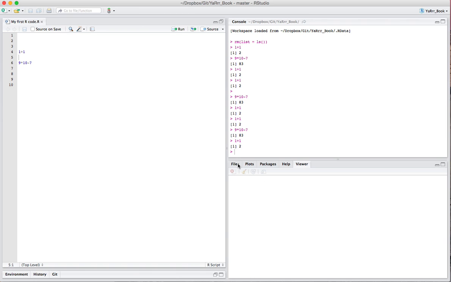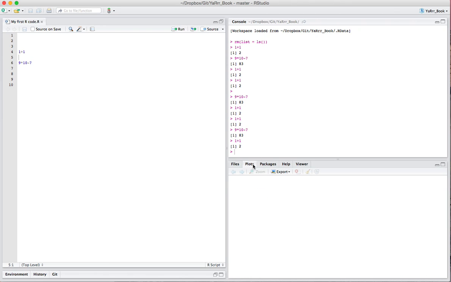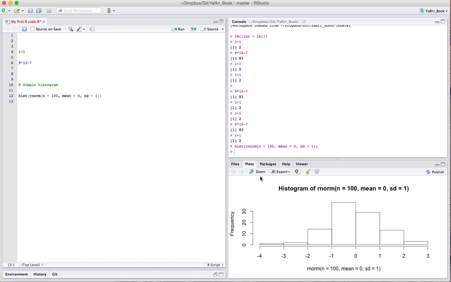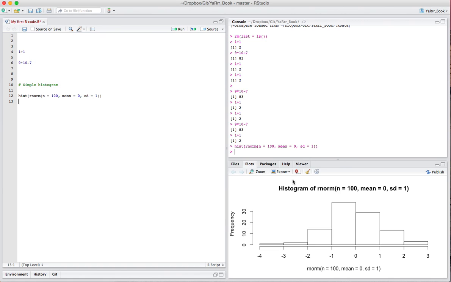Now down here in the bottom right, we have another panel which has files, plots, packages, help, and a viewer. This is where you can look at different files on your computer. I don't use this so often, but if you want to add folders or load things into R, you can use this. Anytime you make a plot, for example, let me just make a simple histogram. You don't need to know exactly why this works, but I'll just show you how it works. I'll say hist(rnorm(100)). This is going to generate a histogram with 100 samples from a normal distribution with mean 0, SD 1. And you see when I run that, I get a histogram down here. So that's in the plotting window. And then I can zoom in and see a bigger version of it, resize it. So that's where all your plots are going to show up.